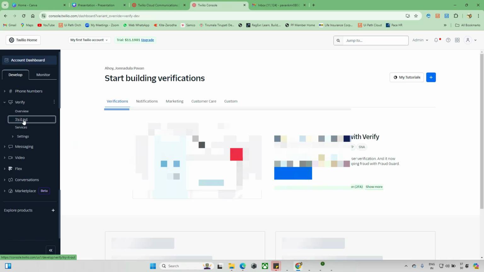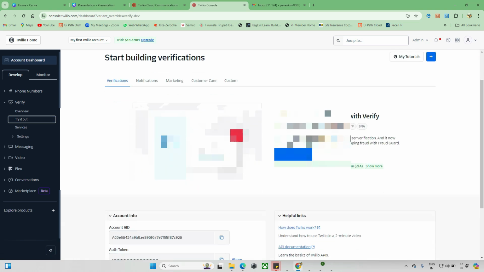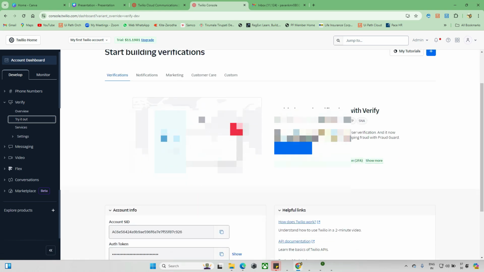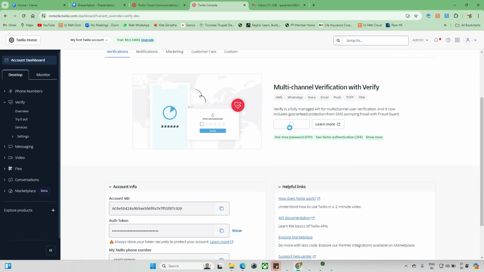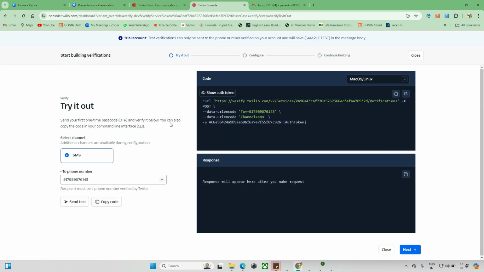Just click on try it out. This is only for testing purposes, not real time. Click on start building, and I won't create a full end-to-end setup. I will stop in the middle. Once you log in to this page, we can see try it out. On select channel, SMS is selected by default. I don't have many features on that, so I will go with SMS only. Downside we can see two phone numbers. You can select as many numbers as you want, add them and send the code.